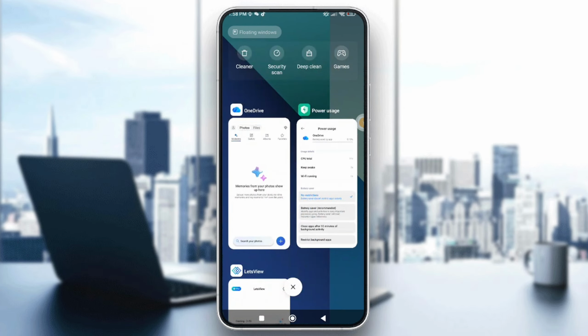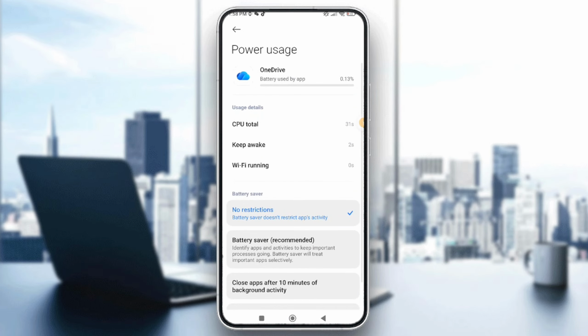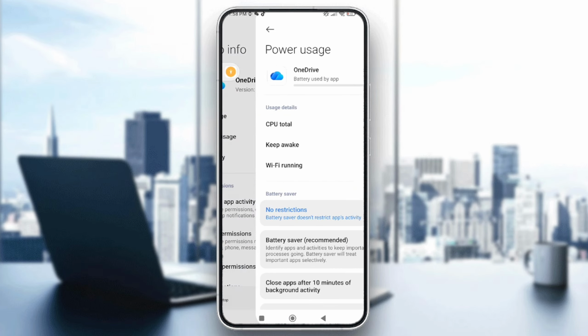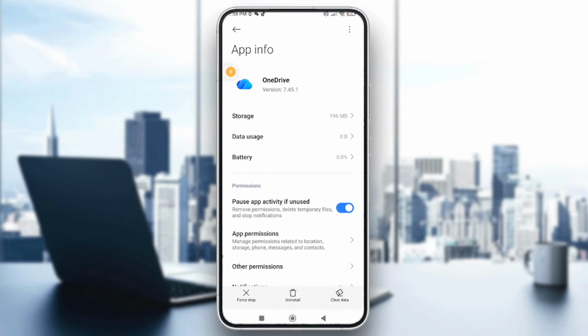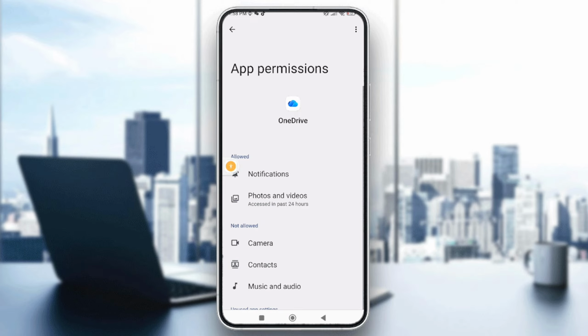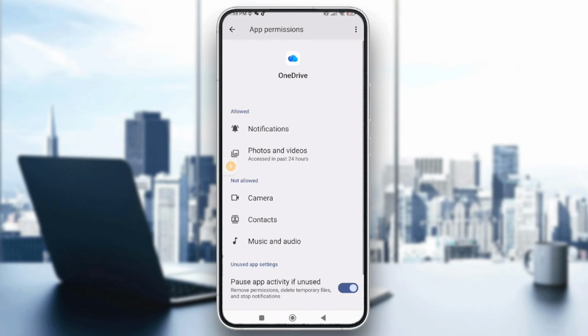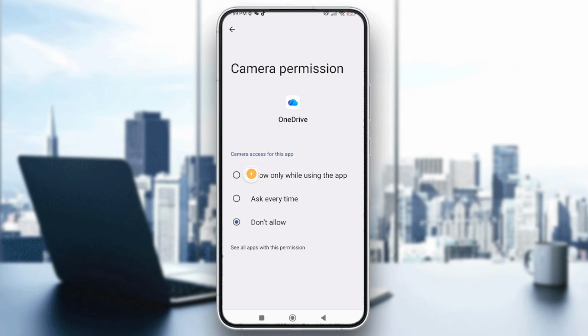Go back to that page and tap on the flash on the top left corner, and right here I want you to go with permissions. Okay, so go and tap on app permissions on the permissions section. So right here I want you to allow the photos and videos. If it's on not allowed section, just tap it. Let's consider the camera as photos and videos and tap on allow only while using the app.